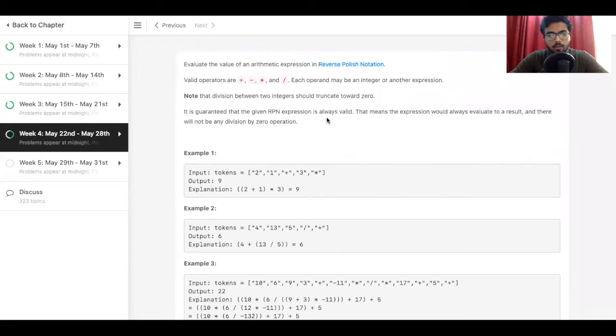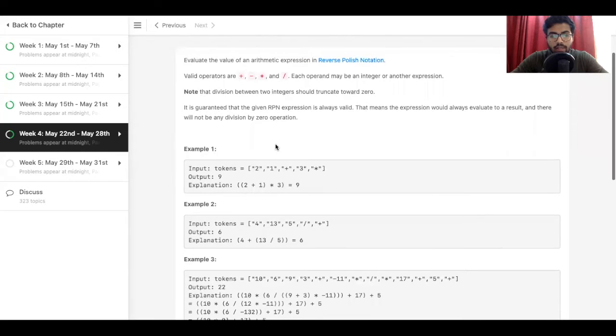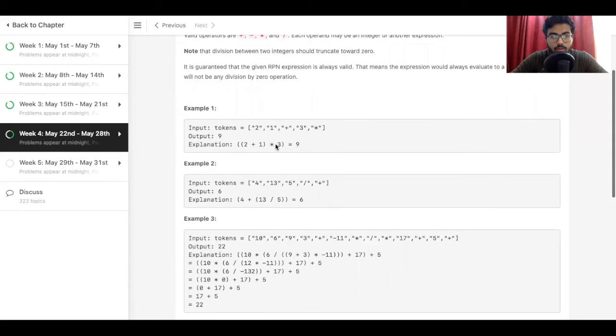So let's read it. Evaluate the value of an arithmetic expression in reverse Polish notation. Valid operators are plus, minus, into, and divide. Each operand may be an integer or another expression. Note that division between two integers should truncate towards zero. It is guaranteed that the given RPN expression is always valid. That means the expression would always evaluate to a result and there will not be any division by zero operation.